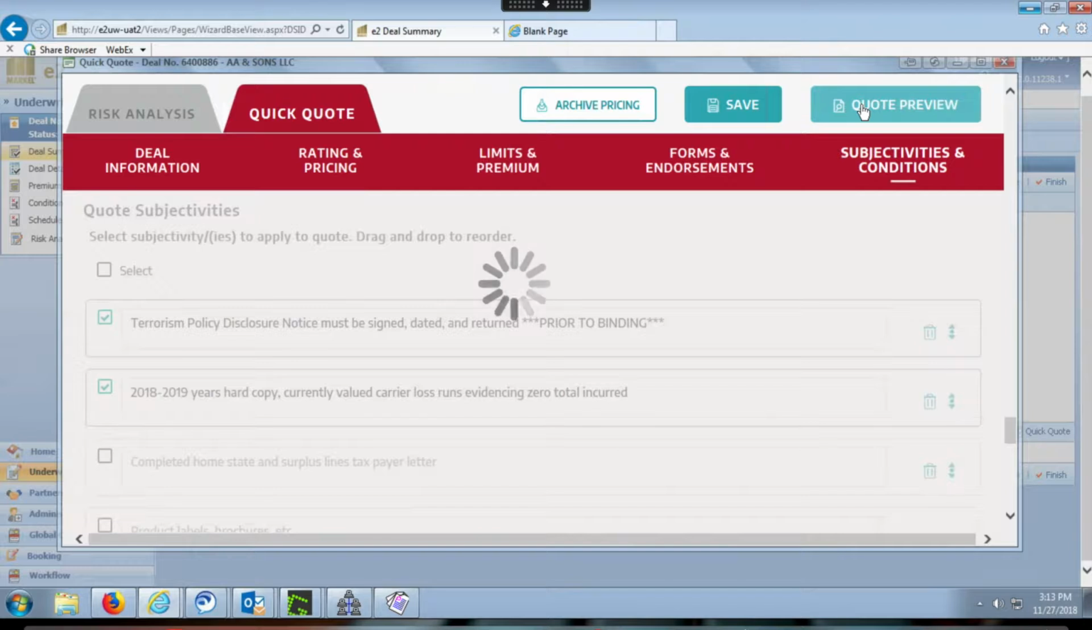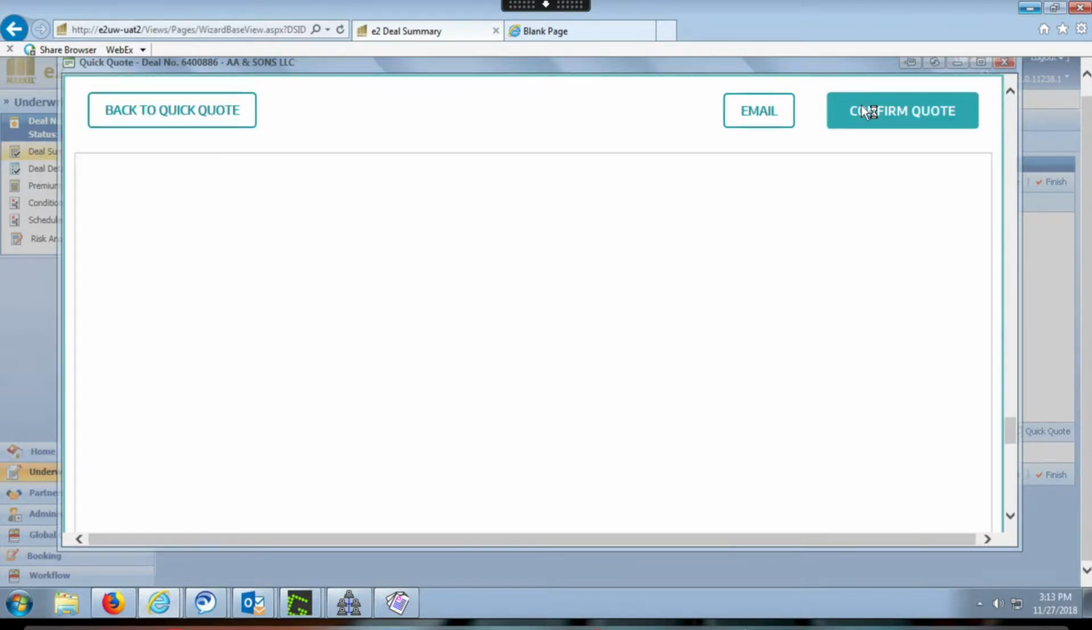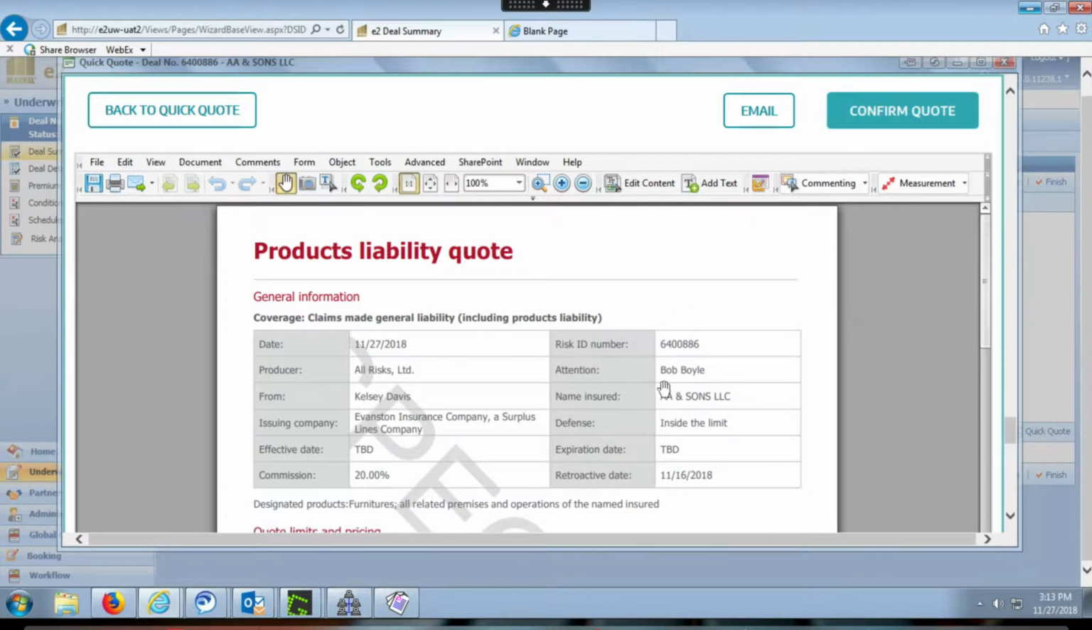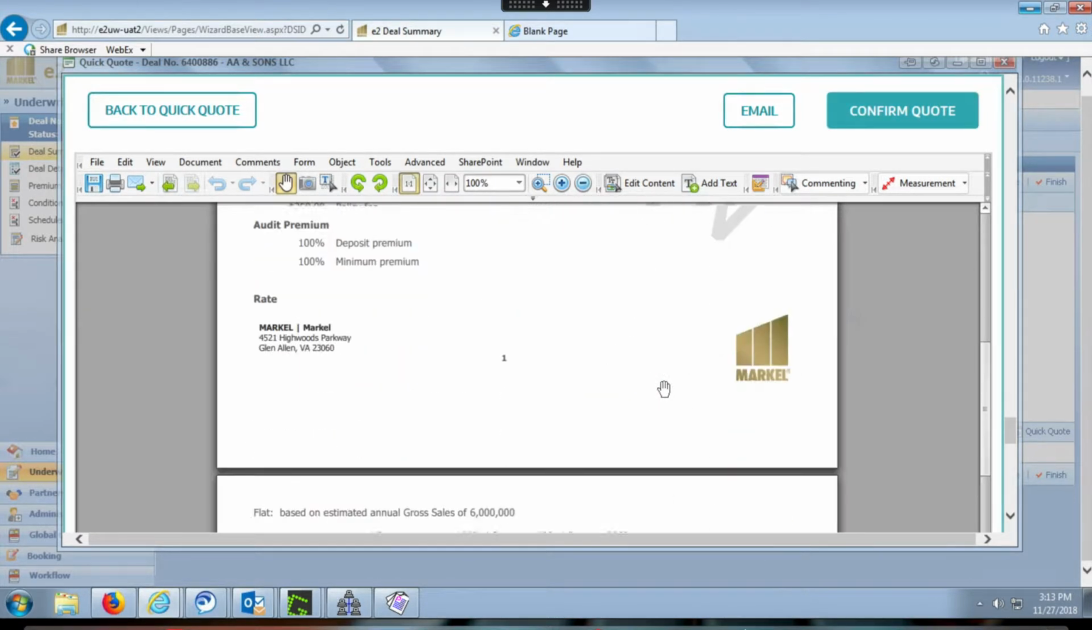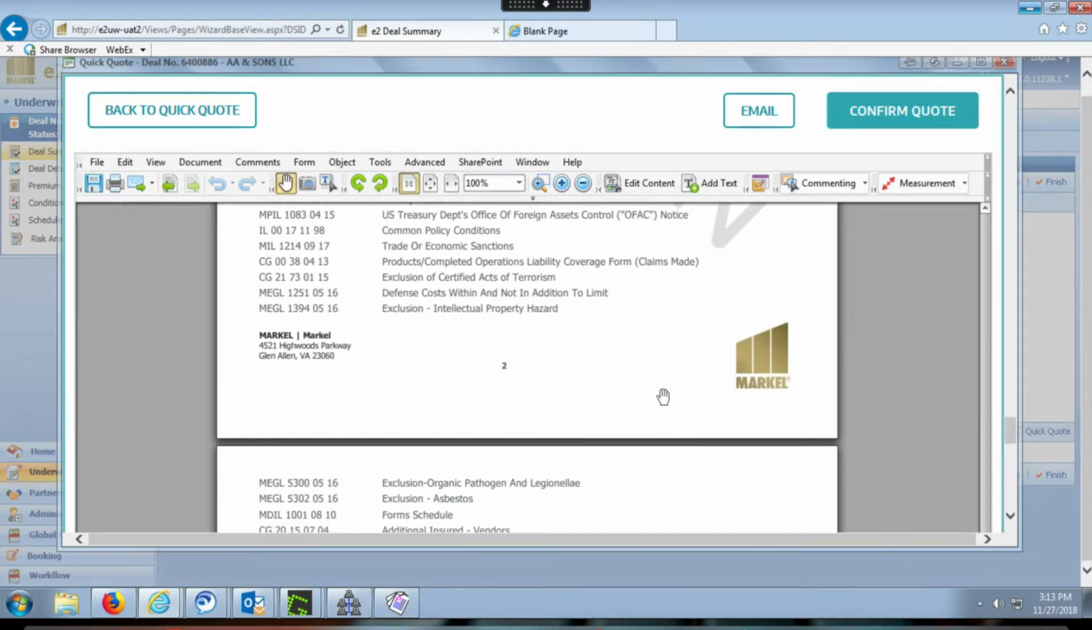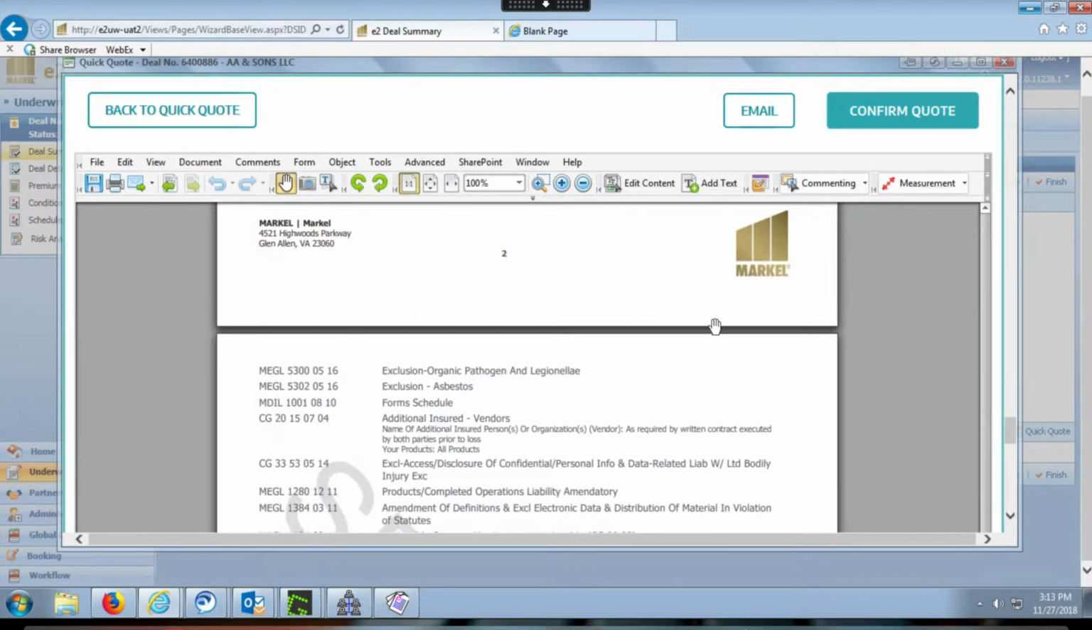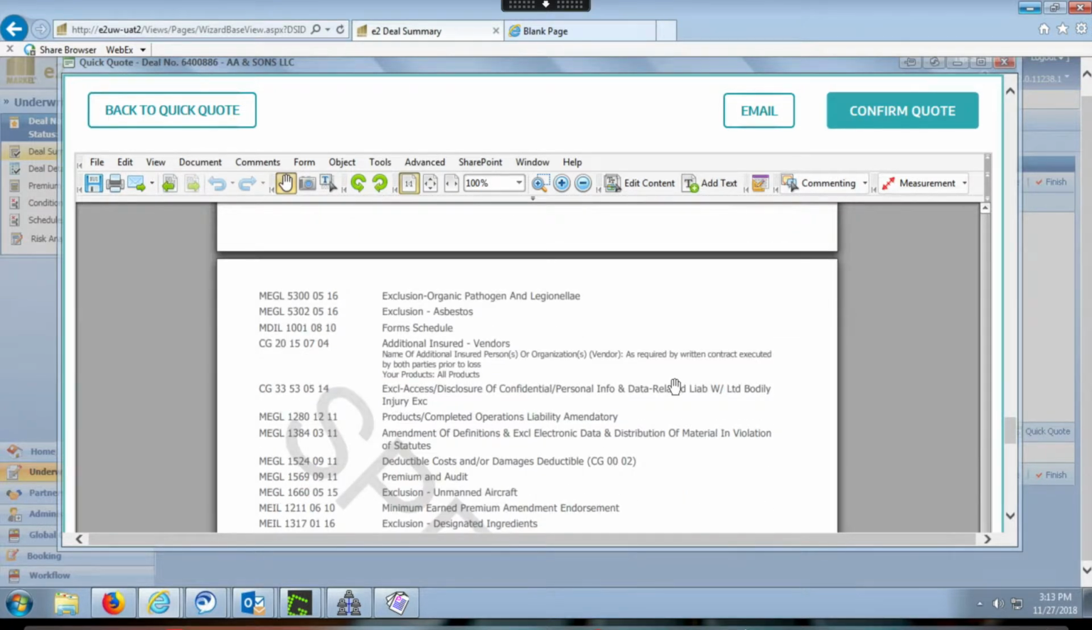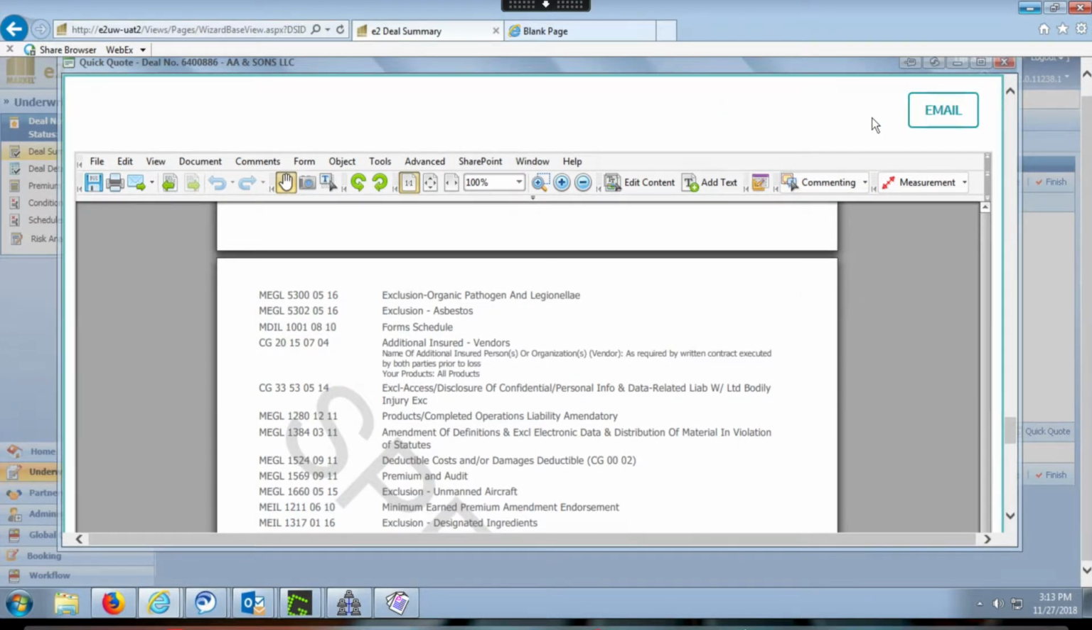Once all of the necessary information is captured in E2, the user can click on Quote Preview to view the specimen quote letter. All of the necessary information, including the form fill-in information, is displayed on the quote letter. Once everything is in order, the user will click Confirm Quote to generate the quote letter for the broker.